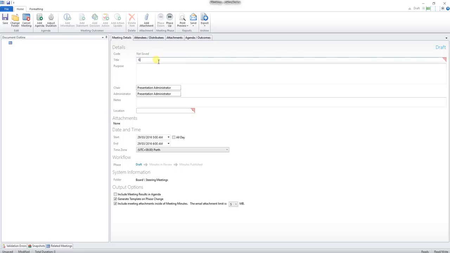So I'm going to say G20 2017 Annual Meeting. You could put a purpose in here. You could say who the chair is going to be, so it'll be Angela Merkel. She's the President of Germany. And a location, we could say head office. We can also put a date and time as we wish.